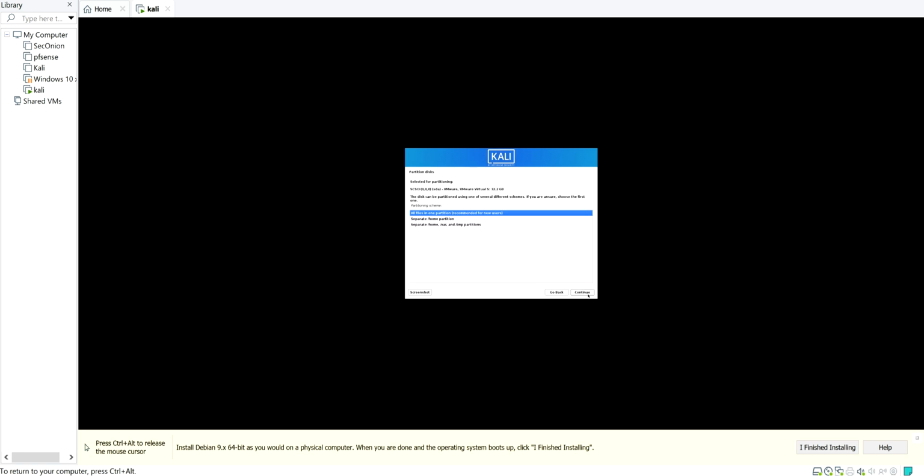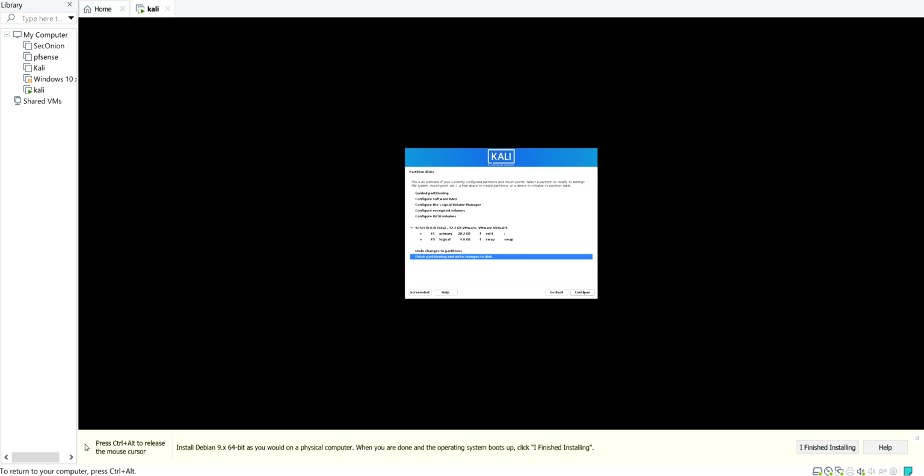All files in one partition, that's what I'm going to do. As my lesson is especially for beginners, those who have never used Kali Linux before, I'm just going to leave all files on one partition, which, like it says, is recommended for new users. Continue. Finish the partition, write the changes to disk. Continue, and write the changes to disk. Yes, and continue, and it's partitioning the disk now.